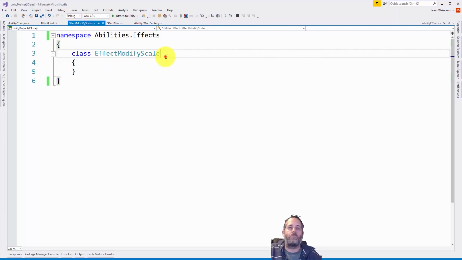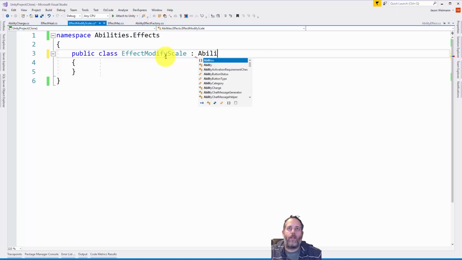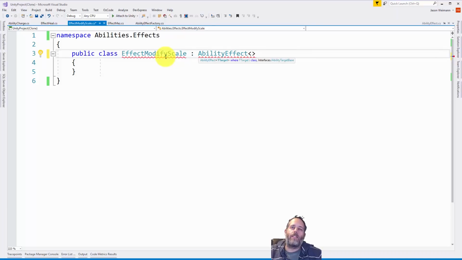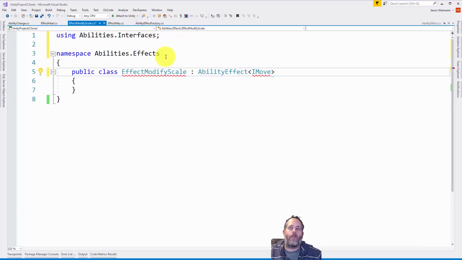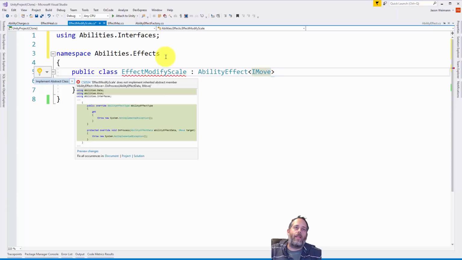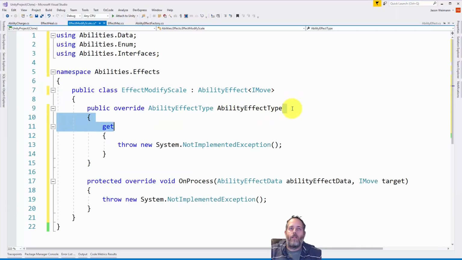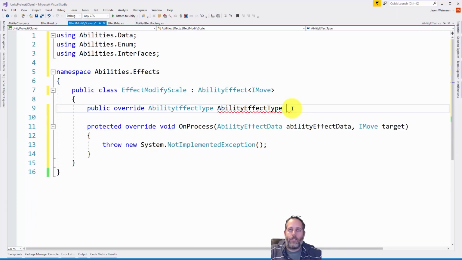just create a new class, make it public, and then make it inherit from ability effect. And then since this is going to be modify scale, the way I've got it set up is just with generic, so I can specify a minimum target interface. So this would be something like an IMove. I believe that is probably the correct interface, because that's going to have access to a transform that I can adjust the scale on. And then I just implement the abstract class, get rid of that default implementation there, and add a getter.